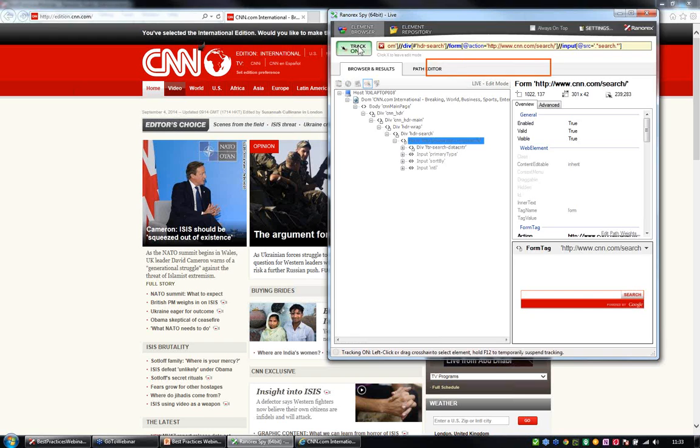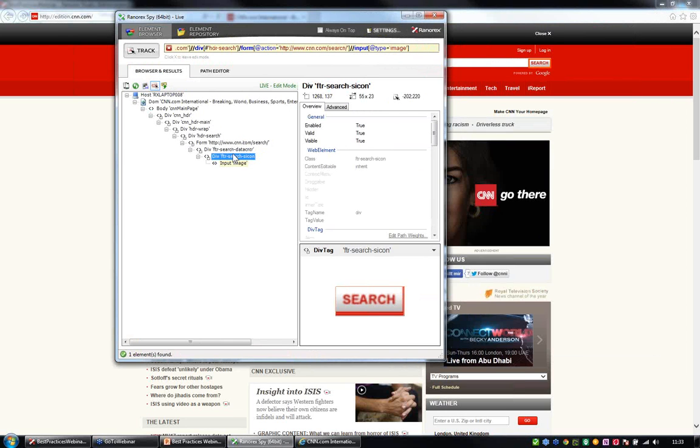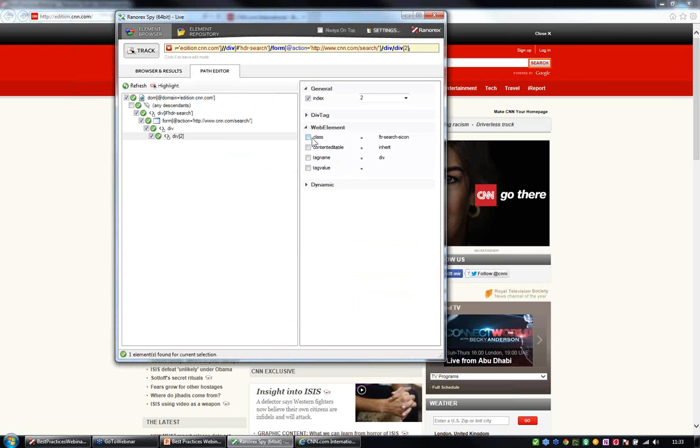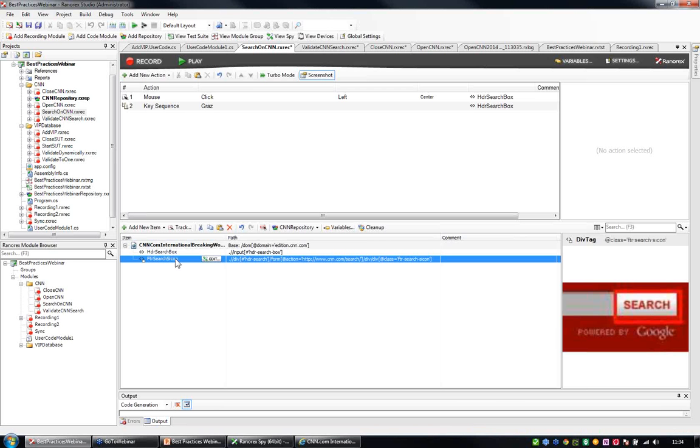Let's see again. Let's track the element again. Or let's take the div here. We can also take that div here that's also representing the search button. Let's take this div here, and for the identification of that div, I will take the class attribute. That's a good attribute, so that is more robust. I will take exactly this Ranorex path, and then I drag and drop it over to my repository, and there you go, my mouse click.